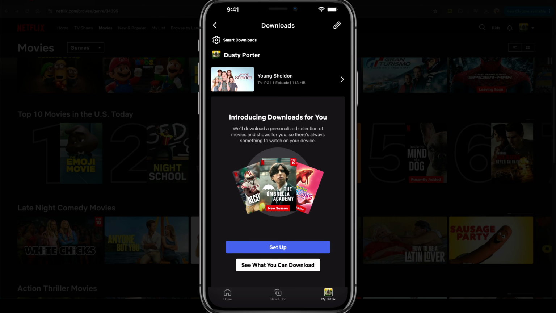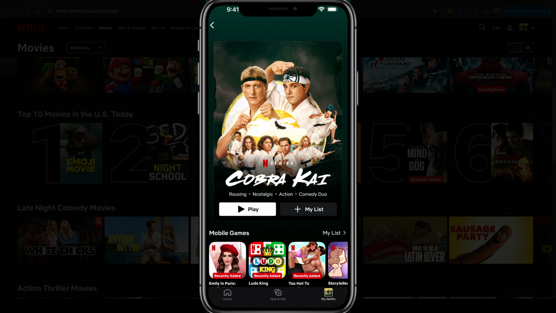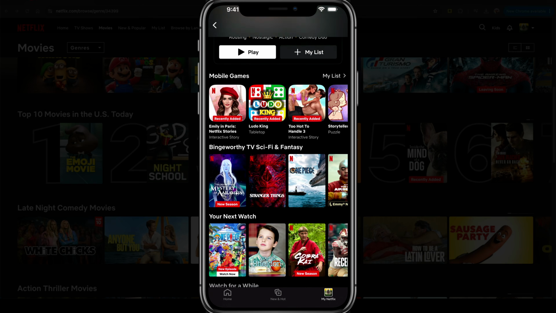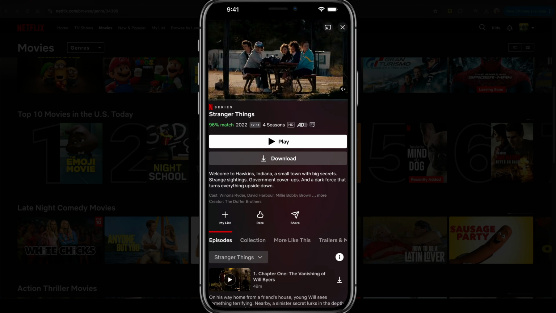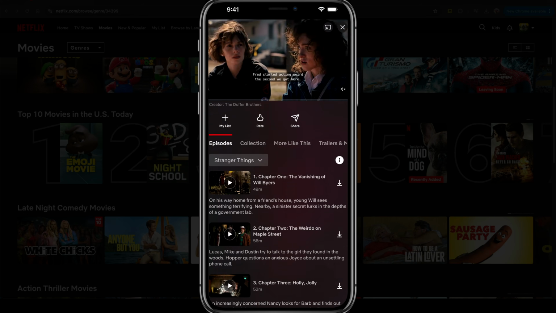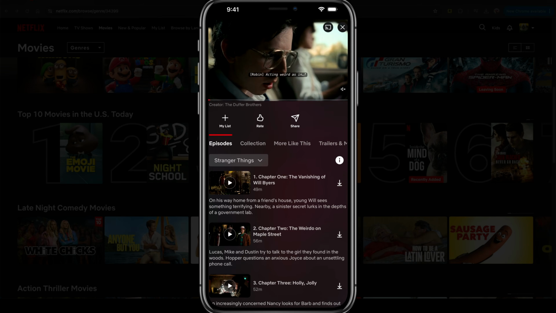So once you're here, you can also tap the button that says see what you can download, and that'll also take you back to the page that has a list of all the shows and movies that you can download. So we can now go into this show here, and we can now download the season at the top, or we can go here and download individual episodes.